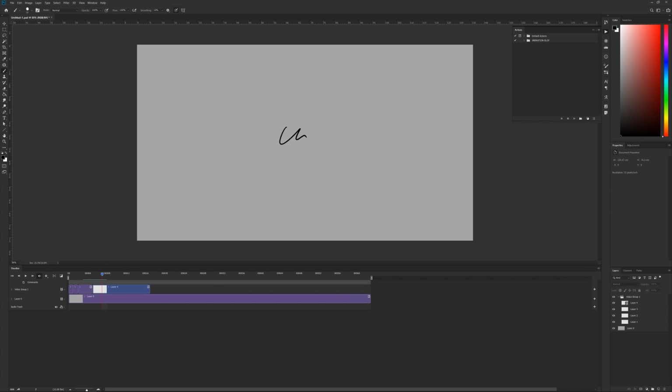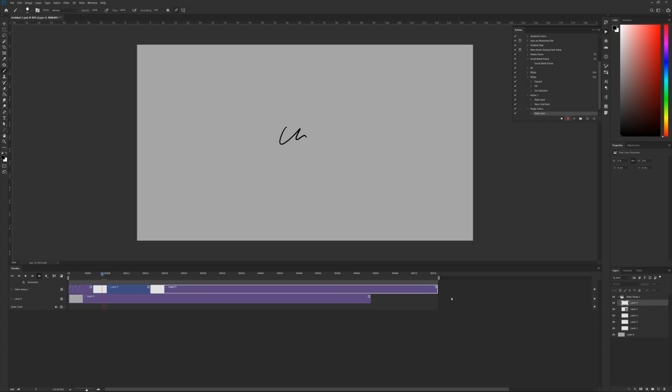I will not set any of these now as I already made these before. But yeah, let's hit record. And then start by creating a new layer. Then I can trim it down. And now we can hit the stop icon to stop recording.